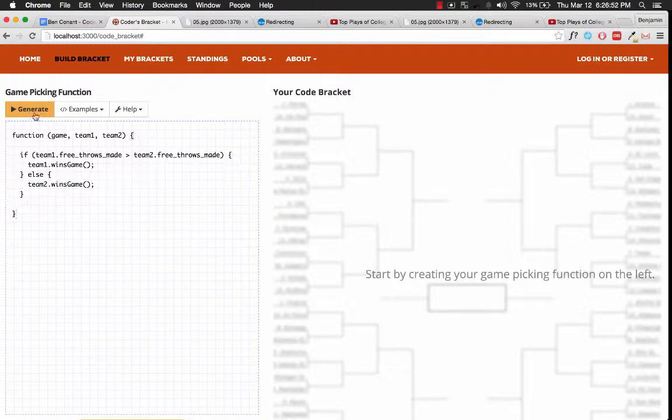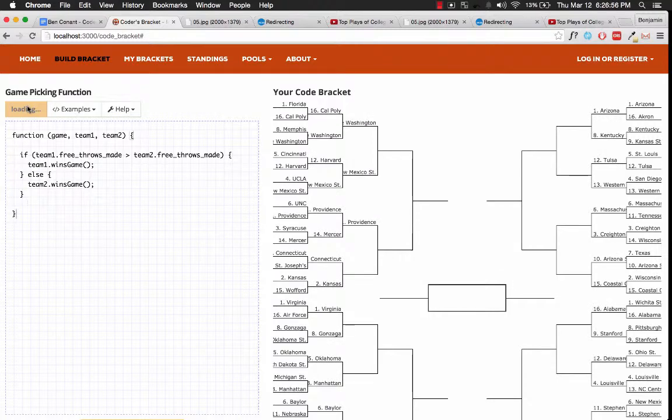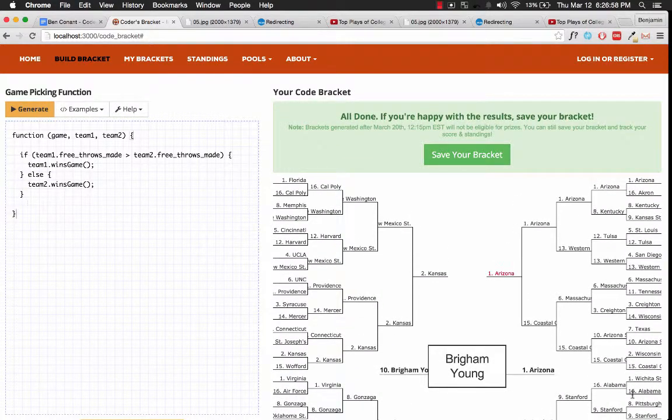So let's generate this function to see if it works and how it works. So click generate, and you can see this bracket is made very quickly for us, doing a lot of work for us. And we see the results, we have a winner of our tournament, and for each game this function ran. For this game, Cal Poly had more free throws made, and here Washington had more free throws made, and so on and so forth until we get down to the winner. So that's how this basic function works.